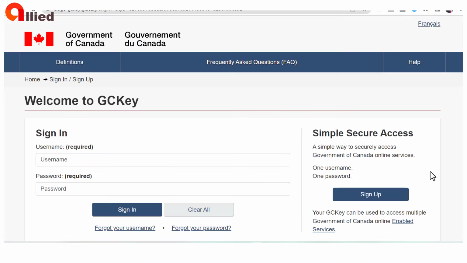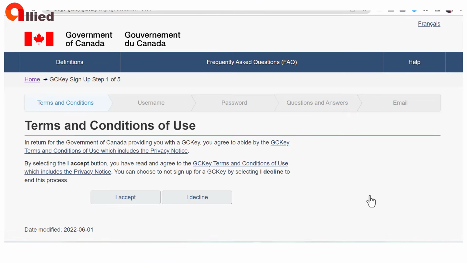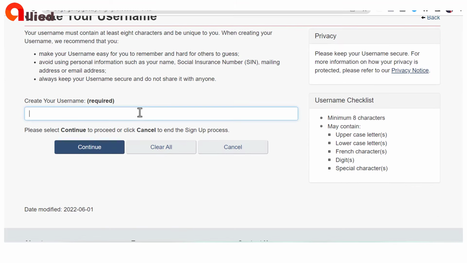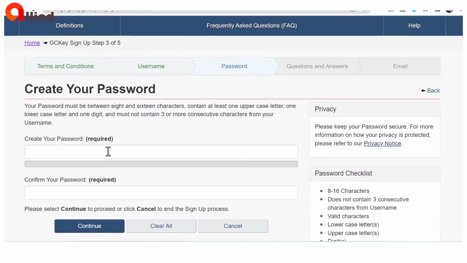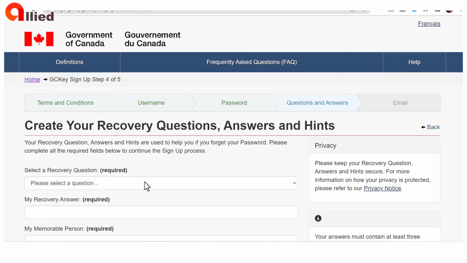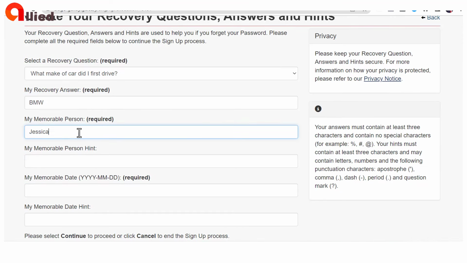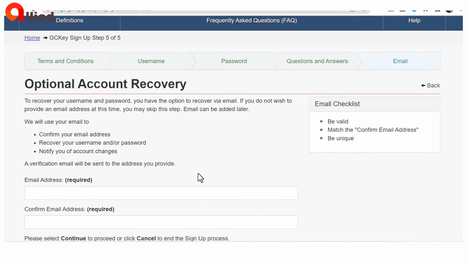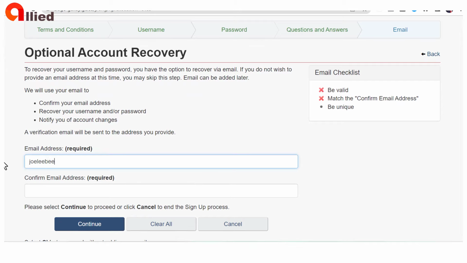Click Register with GCKey. Click Sign Up. Accept the terms and conditions. Create your username. Your username must contain between 8 and 16 characters, no special characters, and may contain up to 7 digits. Now create your password. Confirm your password. Now create your security questions, answers and hints. They are used to help you if you forget your password. You can set a recovery email in case you forget your username or password. Enter your email and confirm it.